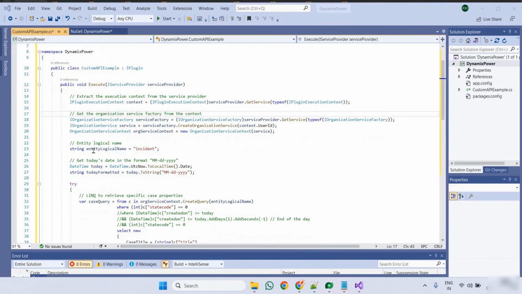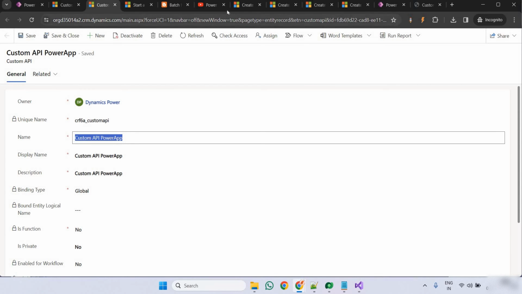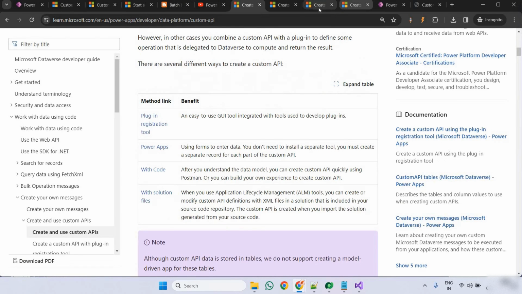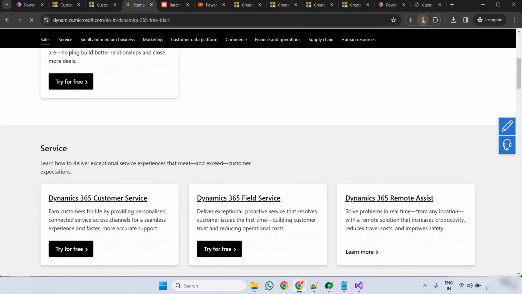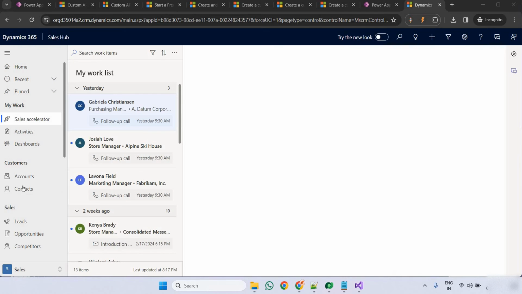Now the main thing is the entity name. Here you should know, you need to know the schema name. So just open any record. Let's say I'm opening any account record.